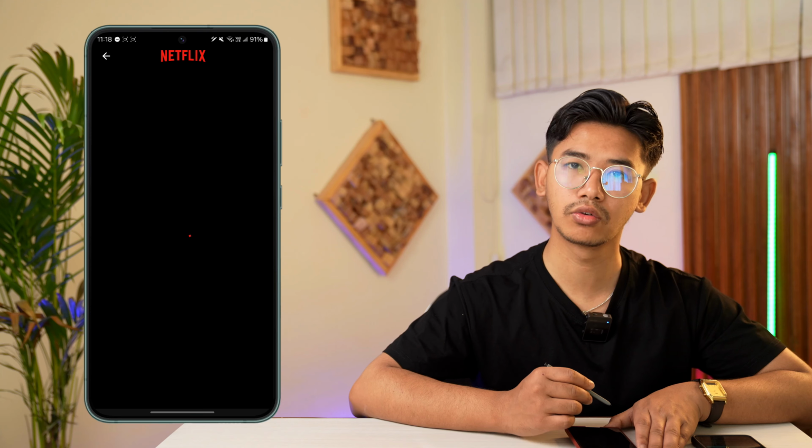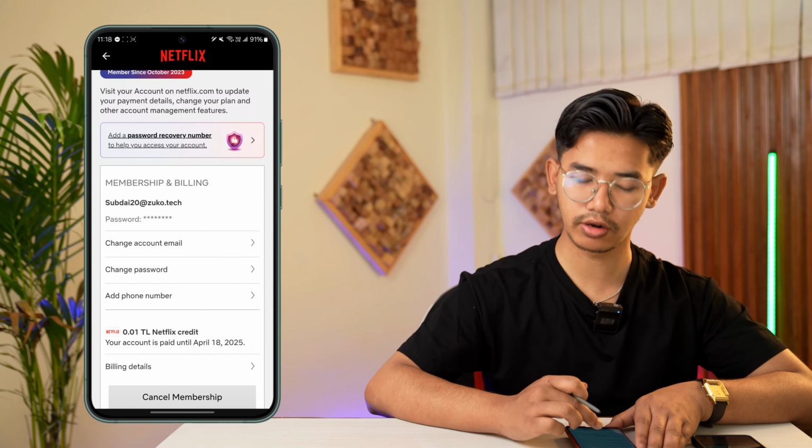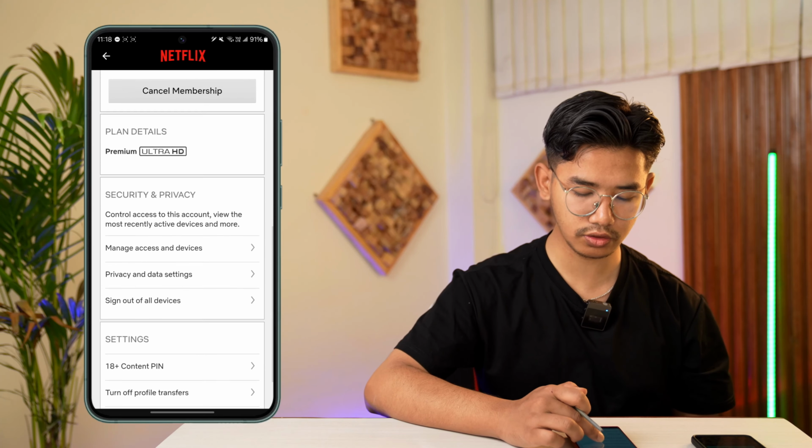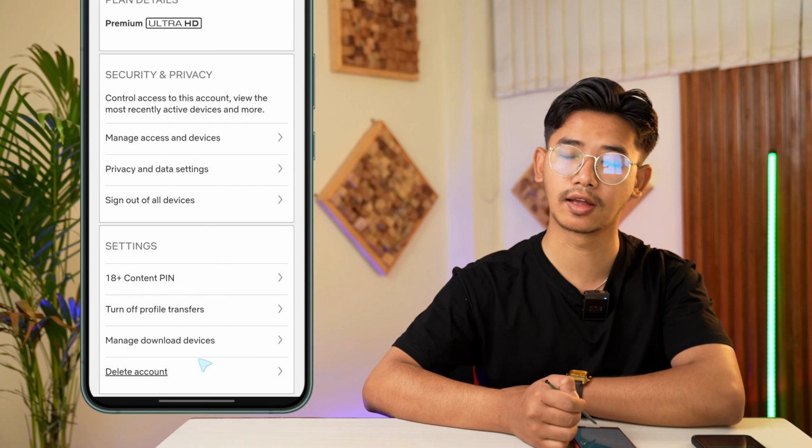Then when you go to the account option from Netflix, you will land on this particular page. Now we're trying to delete our account, so just scroll down. When you scroll down all the way to the very bottom, you can see the option that says Delete Account.